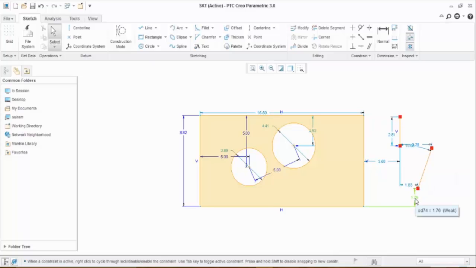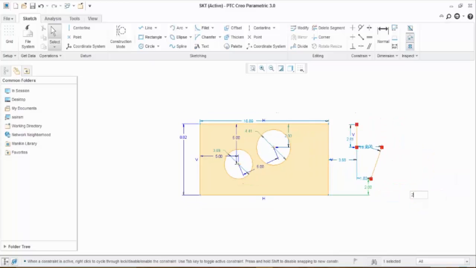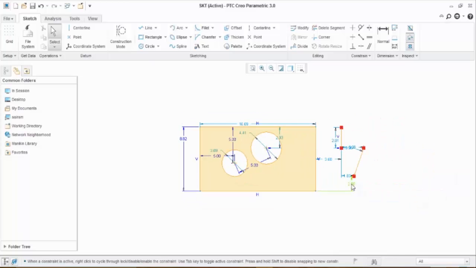So you see here, this is the weak dimension. It is showing SD74 equal to 1.76 weak. SD74 is the value name, and this is the number, 1.76, and this is a weak dimension. We are double clicking here and providing 2. Now this is a strong dimension. Any doubts here? Okay.